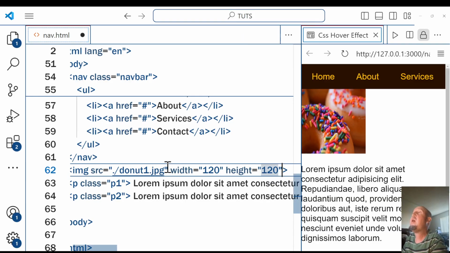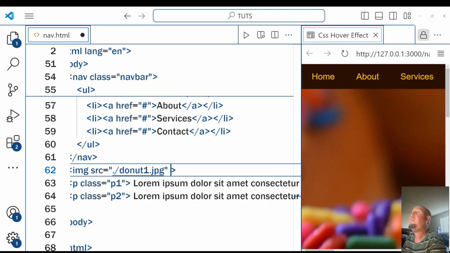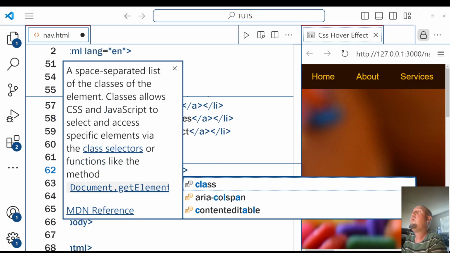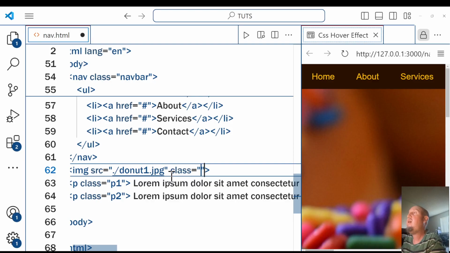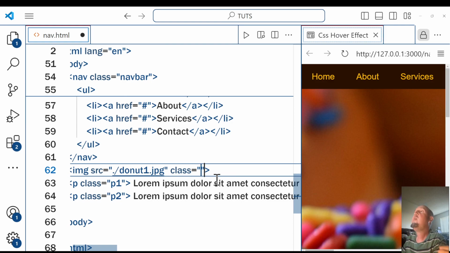All right. Now, there is another way that you can resize the images using CSS. And I'm going to show you how to do that too. So I'm going to get rid of this width and height, and I'm going to give this a class name. All right. So I can say class equals to, and then two quotation marks. So you can add a name to it. All right. I'm going to call it my images.